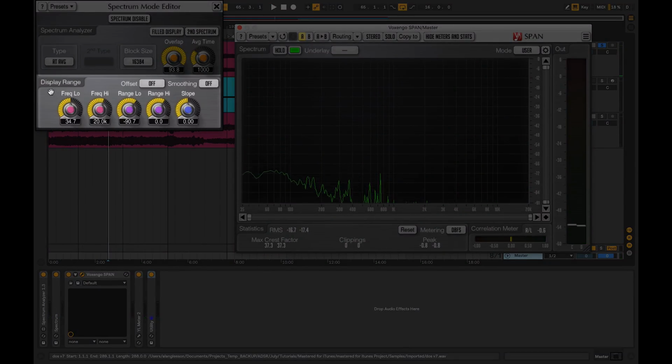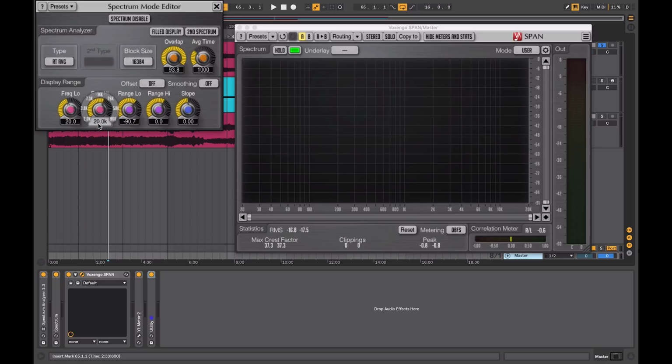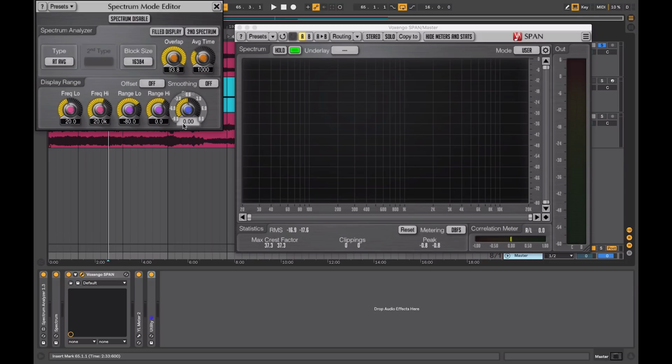The controls along the bottom here set our display range. So we can set the low and high frequency range and the low and high volume range that we're going to measure. By default, you might measure something from 20 Hertz to 20 kilohertz, and a low range set depending on the material that you're working on. But I find something around -80 up until around 0 is useful. The next control here, by default when you load this plugin, is set to 4.5.